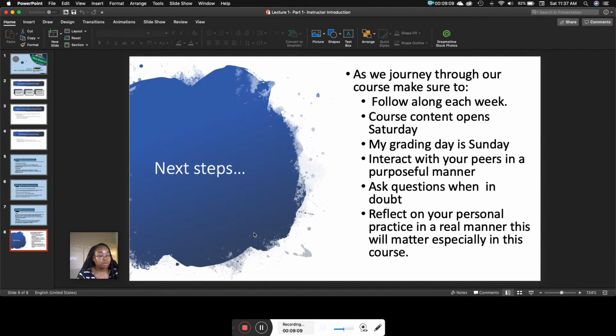So last but not least, what are our next steps? So this course is pretty simple. I try to make sure I'm communicating things in an effective manner on a weekly basis. So if something comes up, I'll literally add an announcement and just make sure you understand what's going on. So as we journey through our course, make sure to follow along each week. That's super important, as if you fall behind, things get a little more confusing and harder to manage. Course content opens on Saturday, so that means that if you plan things out right, you can have everything done by Saturday, start the new course content on Sunday while I'm grading. My grading day is Sunday.